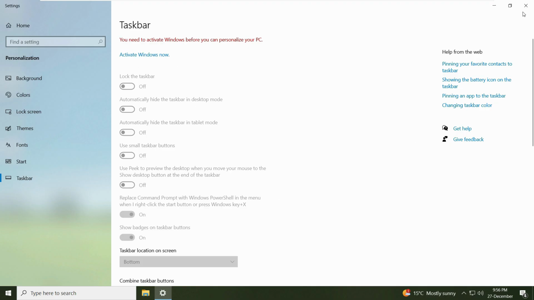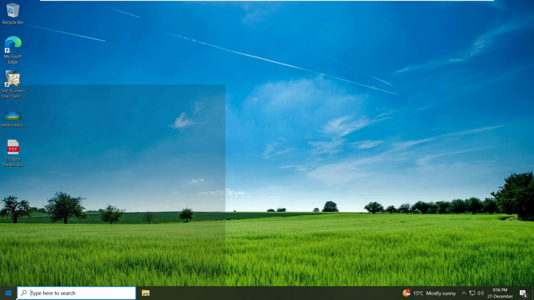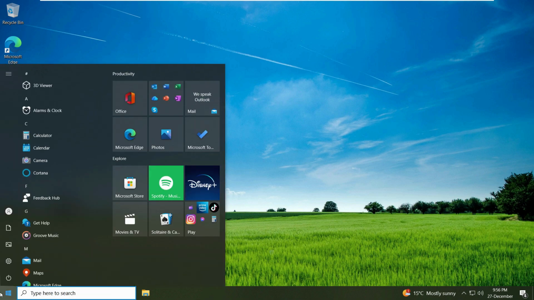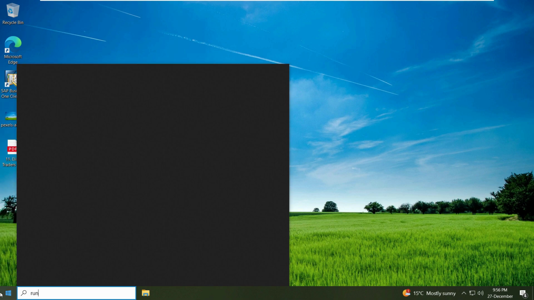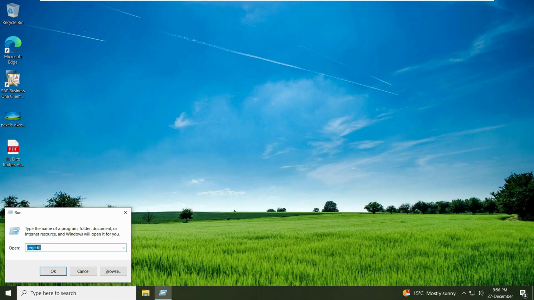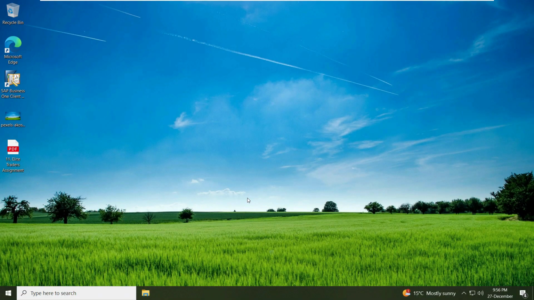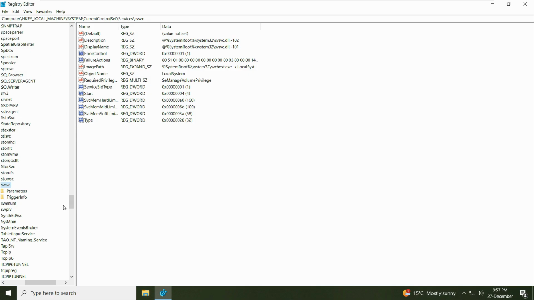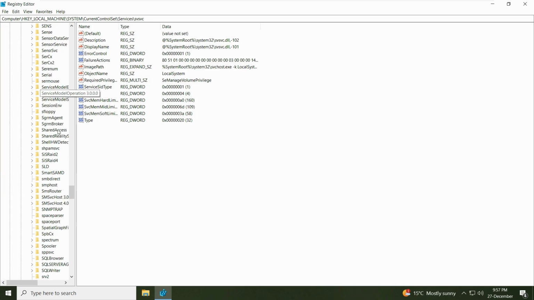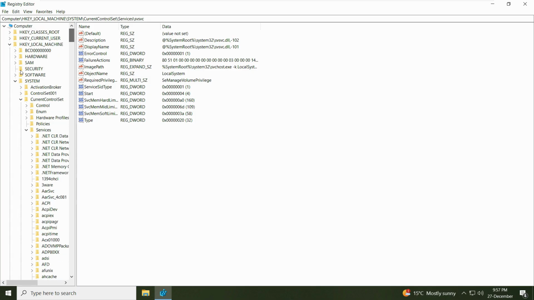So we have a simple setting available in Windows by default. What you have to do is just go to the start menu, right here, Run, open this up, type regedit like this, click OK, click Yes. And here we need to head over to these different options. I'll mention the path in the description as well.